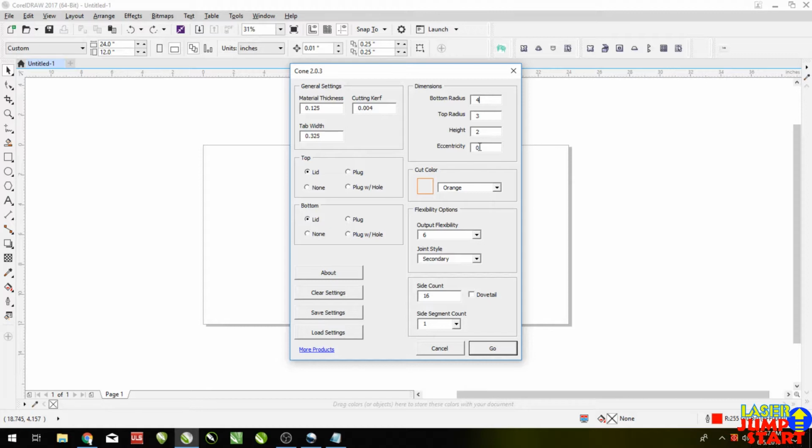Now, it is dependent on the height and top and bottom radius, and so with certain circumstances, you may need a bigger number to achieve what you want or a smaller number to achieve that same amount of lean. So you will have to experiment a little bit with that. Cut color is orange by standard, but you can change it to whatever setting you need for your system.